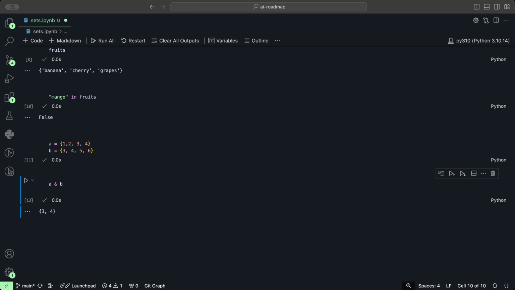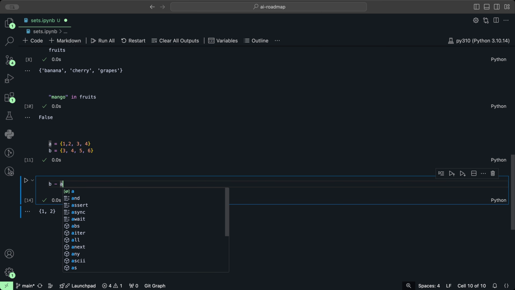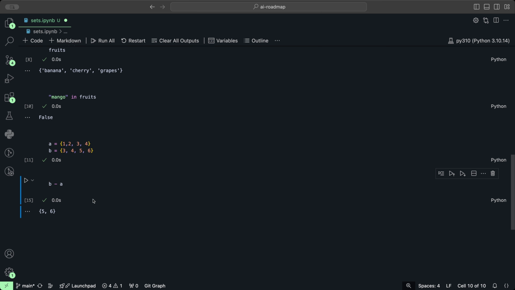We can also check the difference of the two sets by using the minus sign, and that gives us 1 and 2. Now this gives us the difference of A from B, meaning that 1 and 2 do not exist in B. But we could switch the two and do B minus A, and that gives us the difference from the other side, meaning that 5 and 6 do not exist in A.